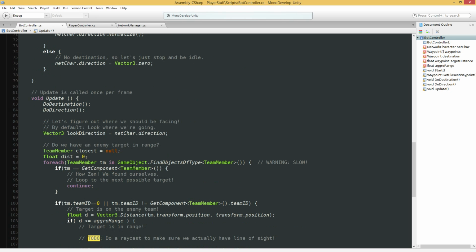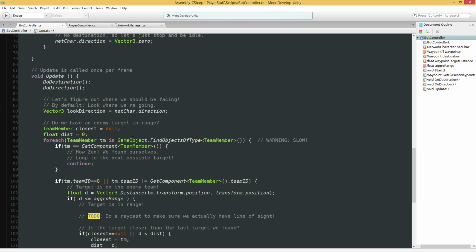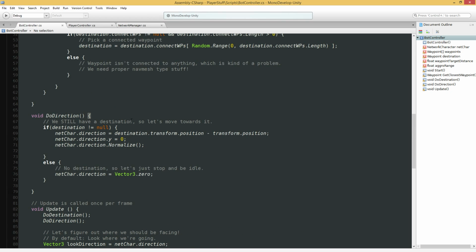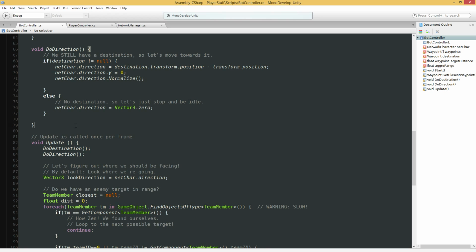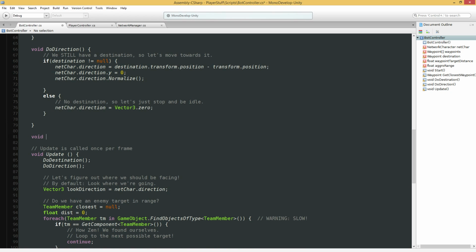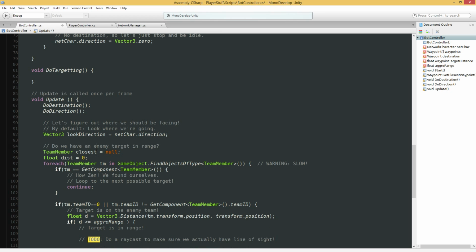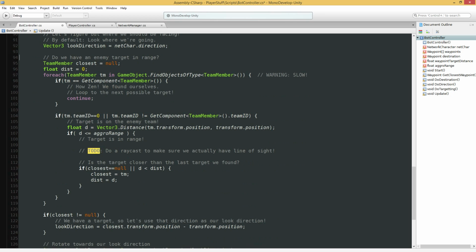Then the next code we have is facing, which partially involves finding a target. And remember this note about things being slow? By being able to parcel this out to a function, we're going to clean things up and make things a little bit more optimal. So we'll do something like do targeting. This is where we find our target. So our targeting stuff is this bit over here.